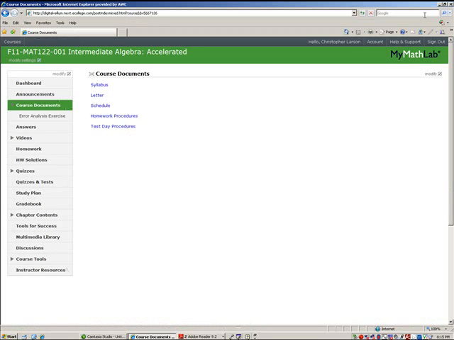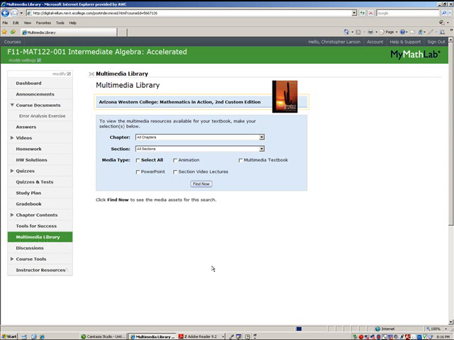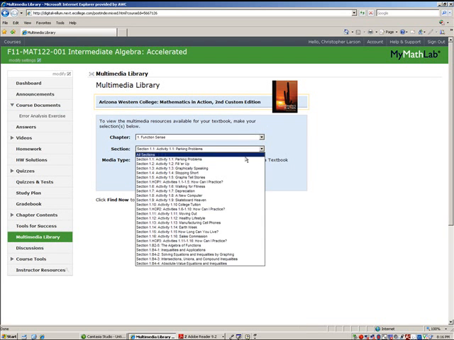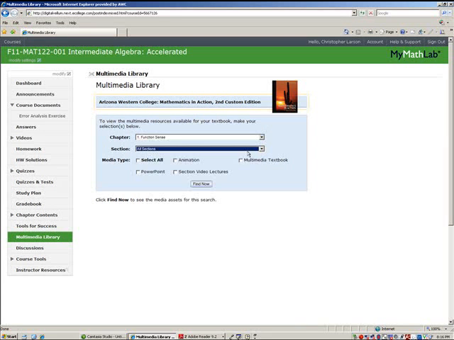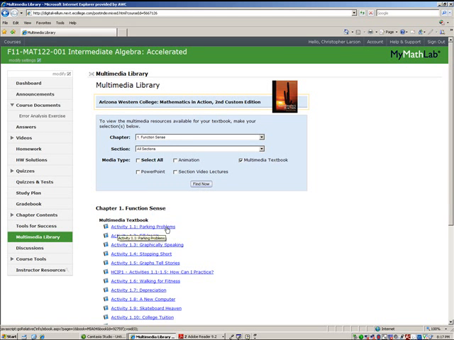Then you'll check your solutions in the Solutions tab. If you're using your book, you would go to the book for Chapter 1, Section 1, and start working there. If you're using My Math Lab for access to the book, you'll go to Chapter 1. You can show all the sections so that you can go through all of them that are included in your homework. Make sure you click Multimedia Textbook, otherwise it won't show you anything, and click Find Now. Select the section you'll be working on.